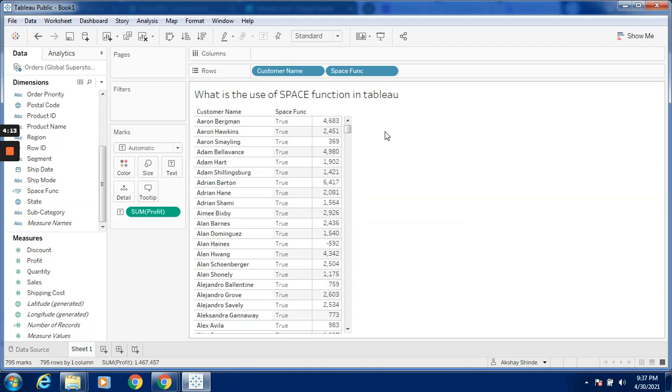So this was the space function. I hope you have understood how it is going to work.